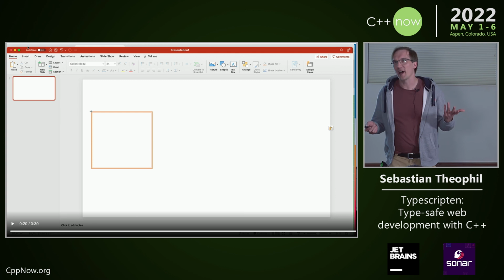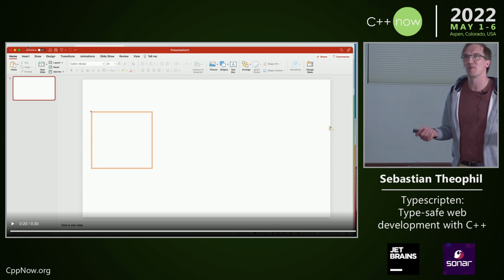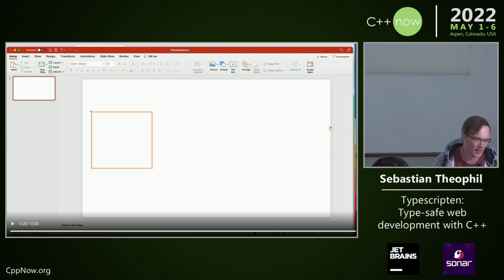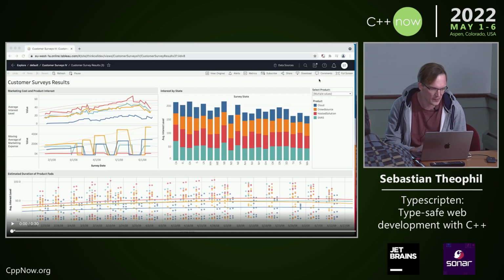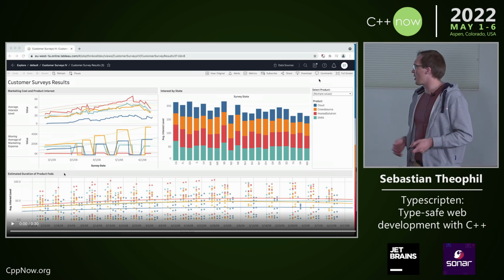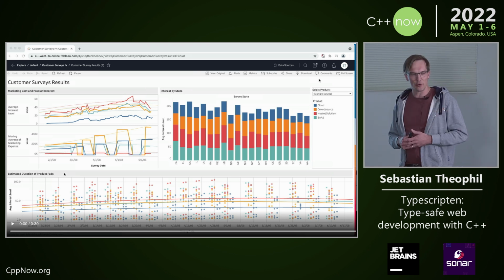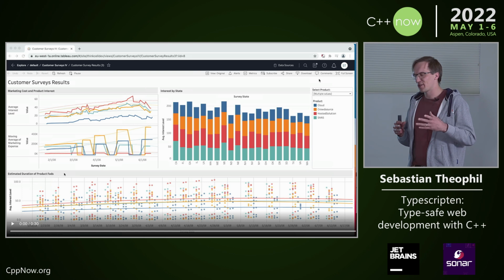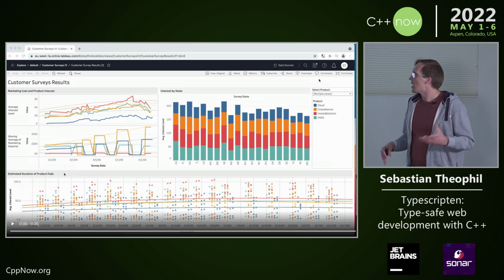Why do we do web development with C++ at all in the first place? Let me show you a quick example. Normally, we are a C++ company. We have a product, we develop it in C++, a million lines of code. And now recently, we tried to do a very small web application.